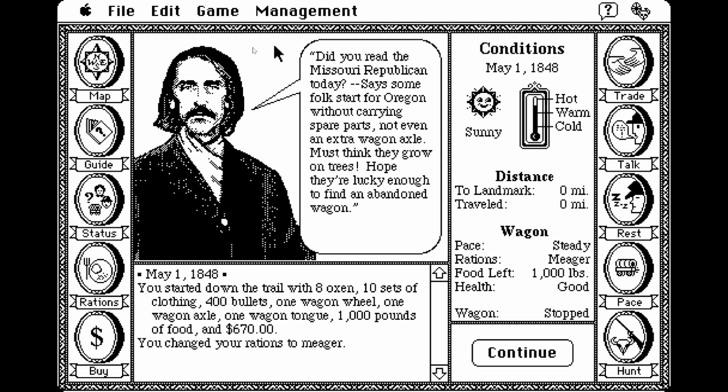Did you read the Missouri Republican today? Says some folks start for Oregon without carrying spare parts. Not even an extra wagon axle. Must think they grow on trees. Hope they're lucky enough to find an abandoned wagon.